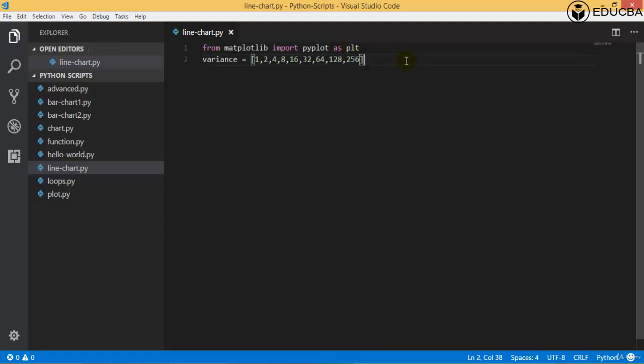After this comes the next variable, which is bias squared. So I'll say bias_squared equals 256, 128, 64, and then 32. After that 16, and then comes 8, and after that 4, then 2, then 1. Okay, so this section has been done.